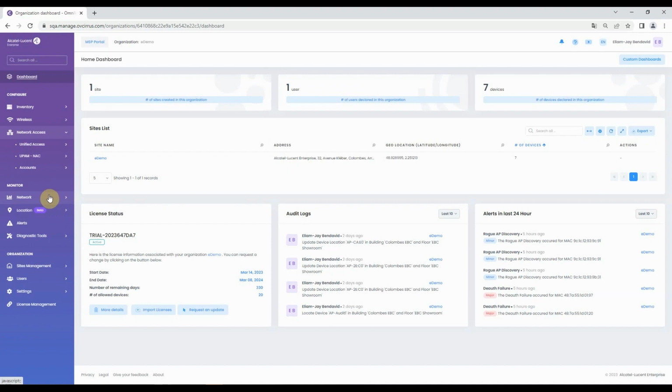The second tab is the Monitoring tab, which provides real-time monitoring and analytics for your network infrastructure that we will present later in this demonstration. The third tab is the Organization one, which allows you to do site management like RF planning, manage user licenses, and other settings for this organization.